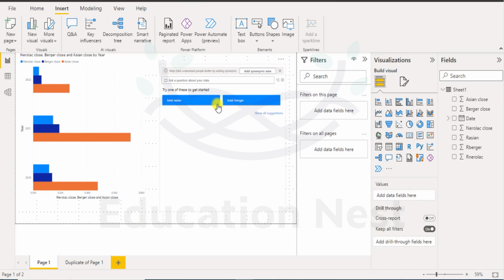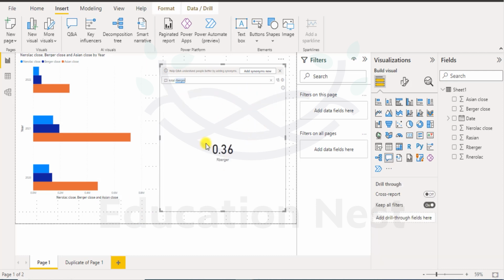So these are the suggestions that they've asked us. So what's the total of R Berger? So I click on total of R Berger. So out here, that is showing us 0.36. Again, when I speak of R Berger, okay, it's not Berger. It's only R Berger. That is now R is the returns value that I've calculated.